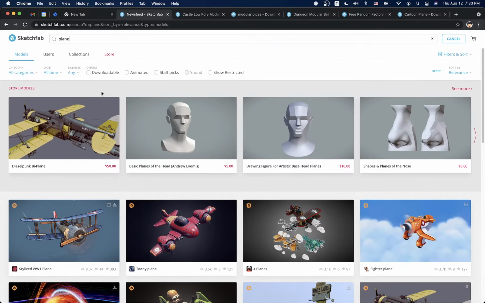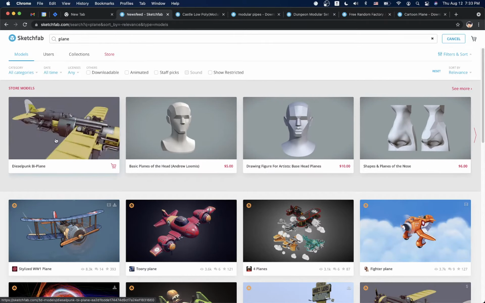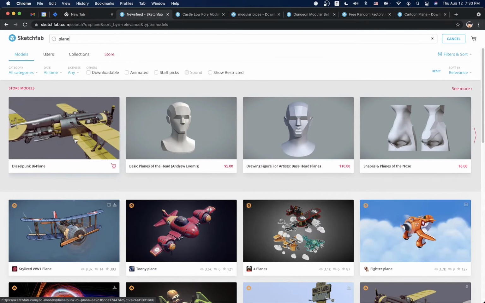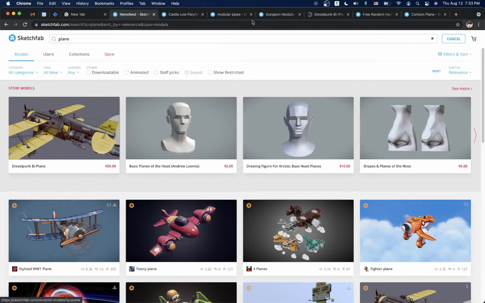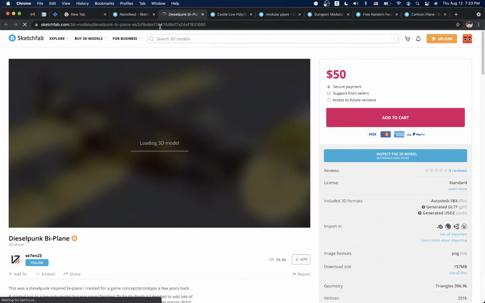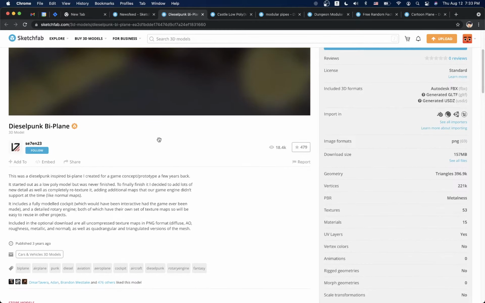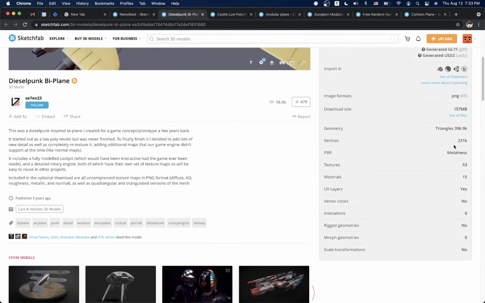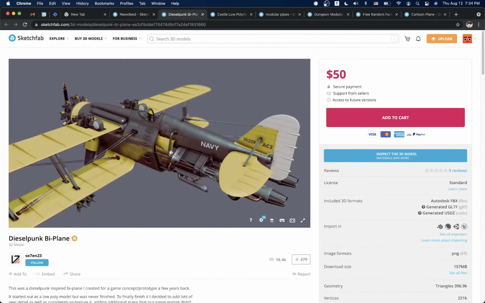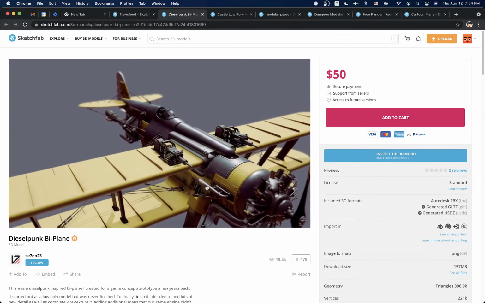Here we have a lot of planes. This one looks very detailed. I don't think we can have that in PolyUp because it's a browser game. It's not a native game. And here you can see that it has more than 200,000 vertices and almost 400,000 triangles. So this is definitely not going to work in PolyUp.